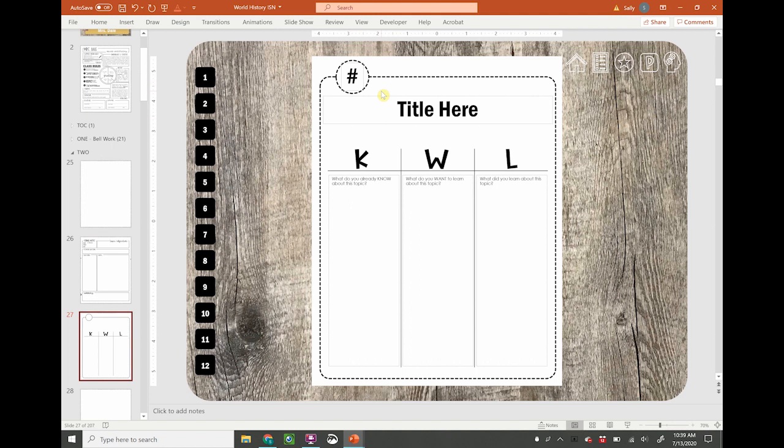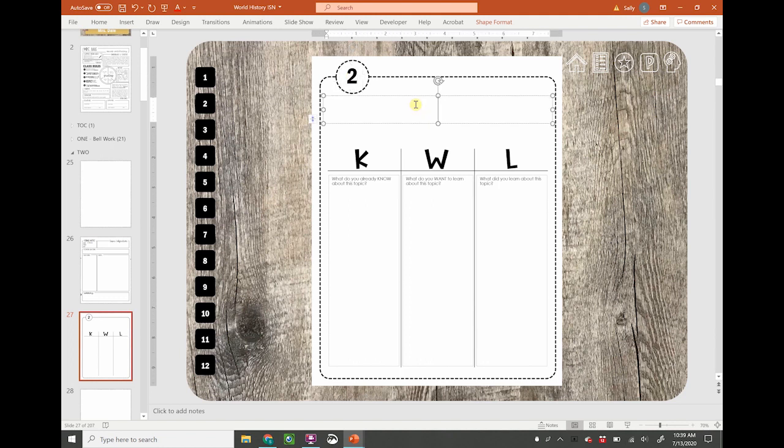My section 2 will probably be map skills. So I'll teach them how to come in here, add this layout, change this to section 2, title it map skills. And here they type down, if you're familiar with the KWL layout, what they know, what they would like to learn. And then at the very end, when we're done learning our map skills, we come back and the kids summarize what they have learned.